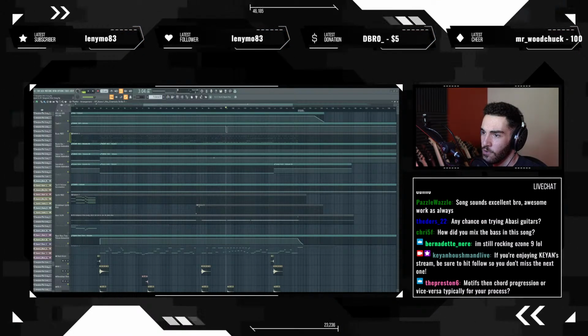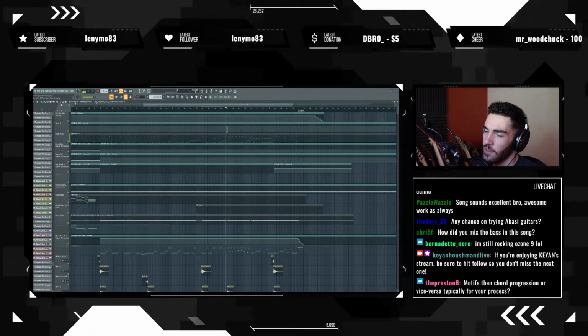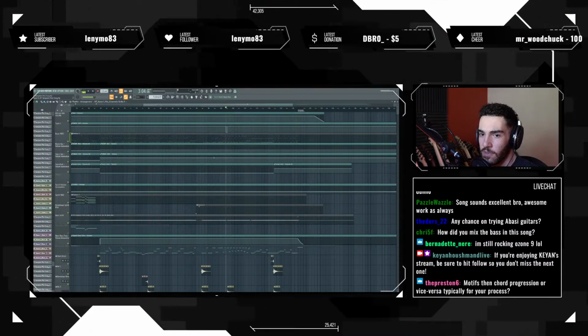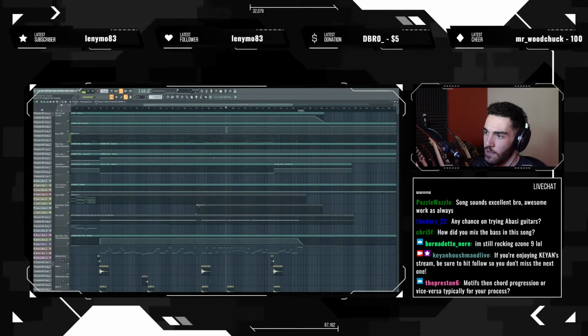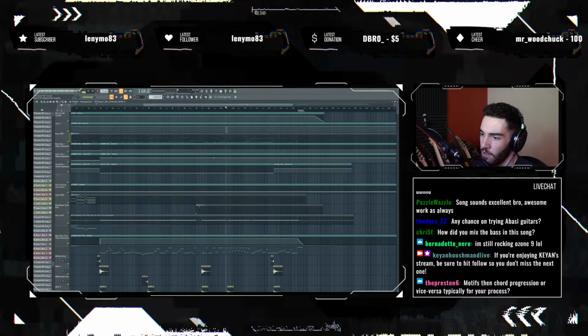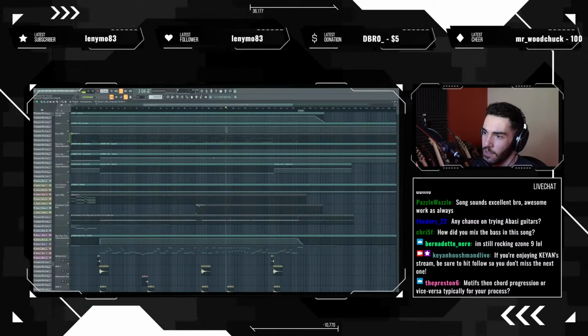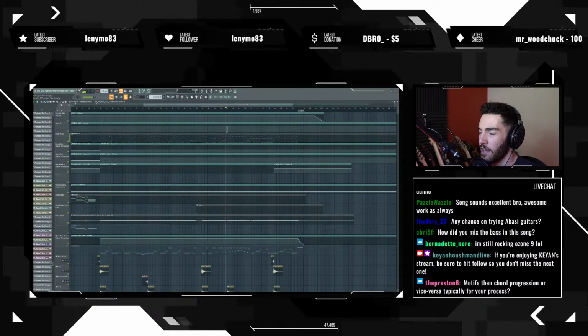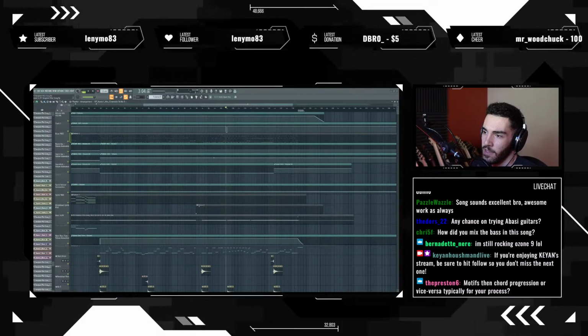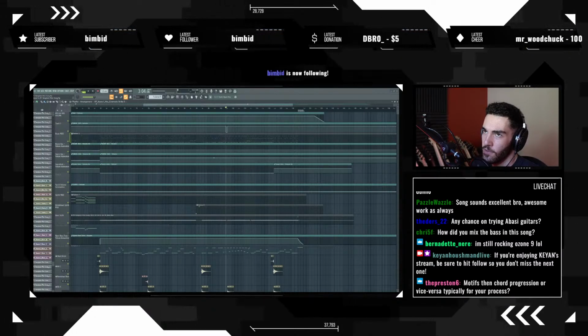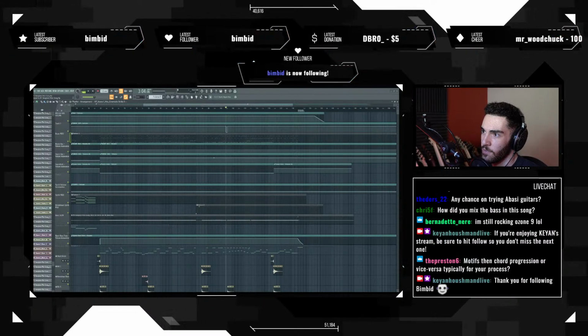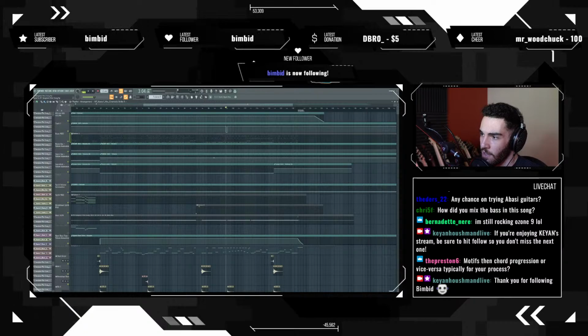Motifs, then chord progression, or vice versa, typically for my process? Good question. I think it's none of them. Mostly I just have a riff and then whatever else follows. If the motif is within the riff, I'll use that. If I need to write it on top of the riff, I'll use that. Chord progression is always the first thing I think about when I'm writing different sections.